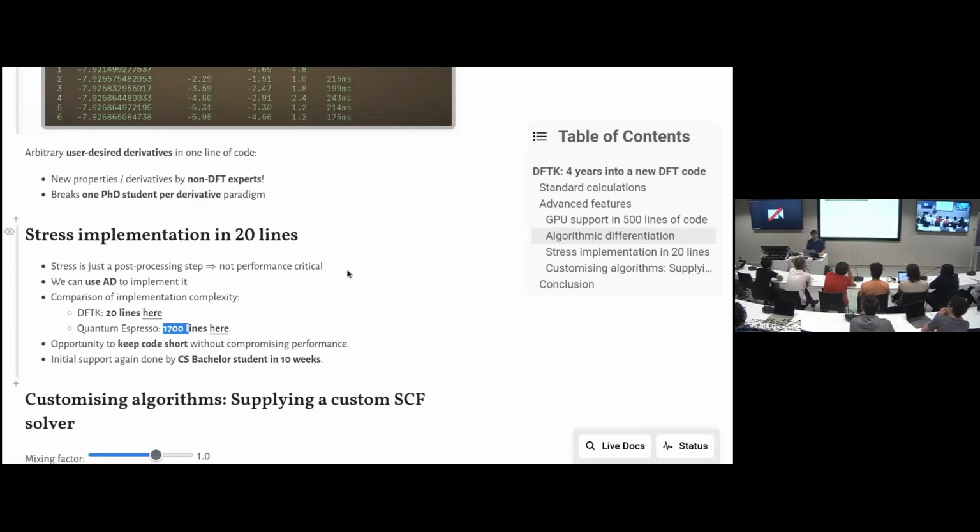So it's literally taking the physical definition of the stress to do the computation. And the reason why this works is because stress is post-processing. So yes, we are slower than Quantum Espresso in computing the stress. But compared to the SCF, it's still a negligible amount of time, right? So in the end, we are slower, but we save a huge amount of code, making the code much more manageable and easier to work with.